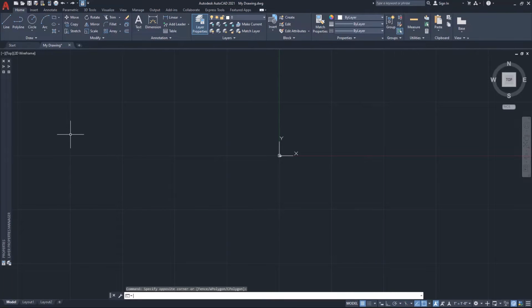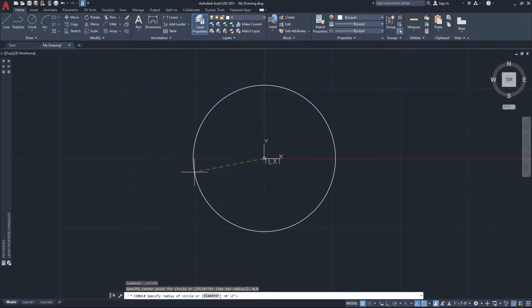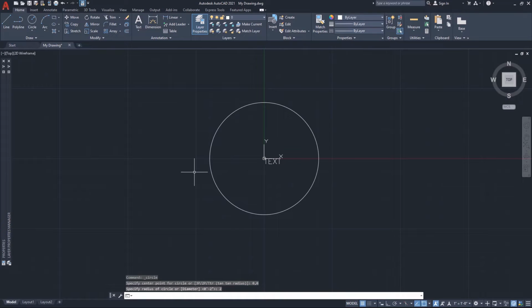Let's quickly review a few of our Draw Tool commands and create some new geometry. Enter the Circle command, and at the command line prompt to specify the center of the circle, type the coordinate point 0, 0 and hit the Enter key. At the next command line prompt to specify the radius of the circle, type 2 and enter.